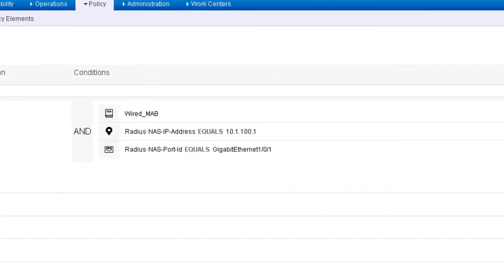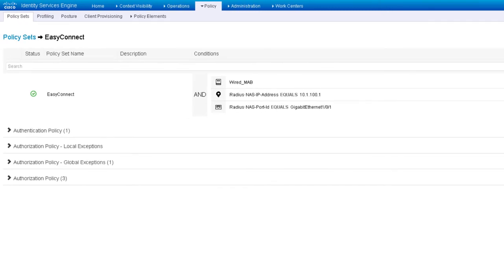So in review, we've just created a new policy set with very precise condition matching in order to utilize this policy set, an authentication rule that authenticates against our internal endpoints and anticipates MAB failure in order to process against EasyConnect lookup service, and then authorization rules that turn on passive identity tracking and provide appropriate permissions for the users as they access.